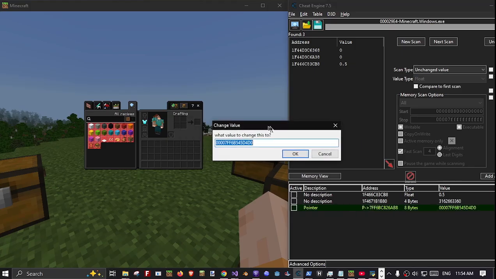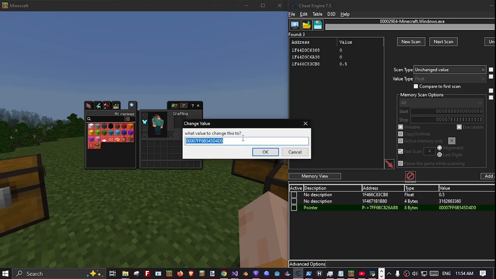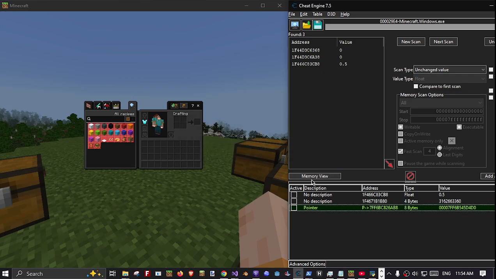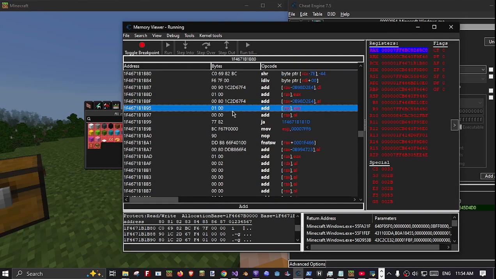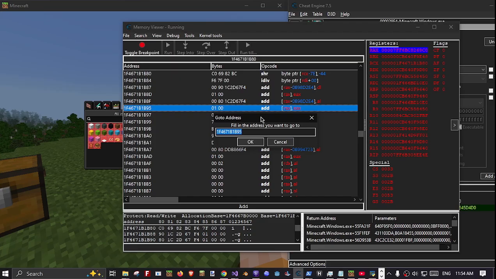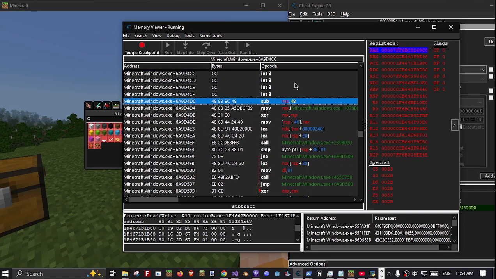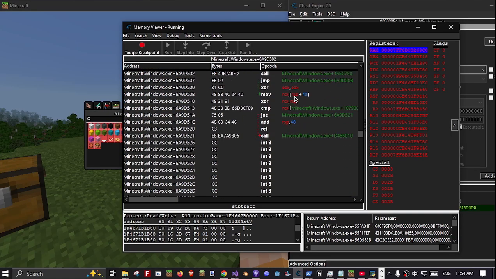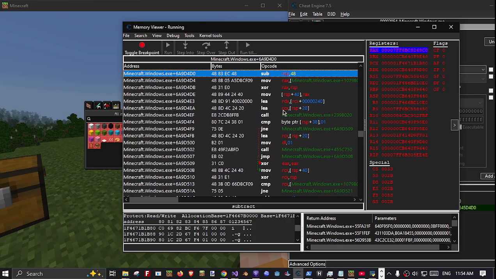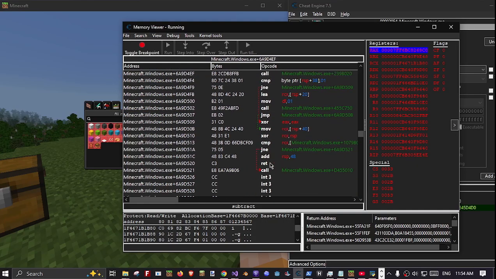You need to copy this value here. Double click on this and copy this value, and go to the memory view and press Ctrl G on your keyboard and go to address. And now paste this one we copied and OK. So now we got the local player function. You need to scroll down till you see this return instruction. We set a breakpoint here again.